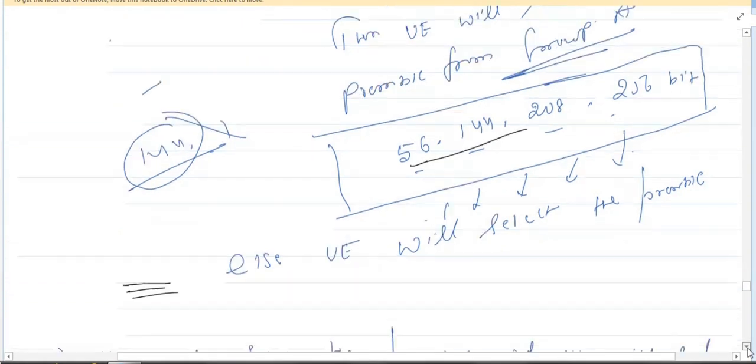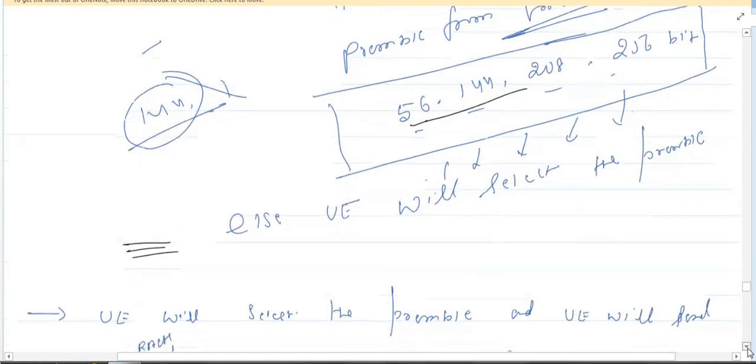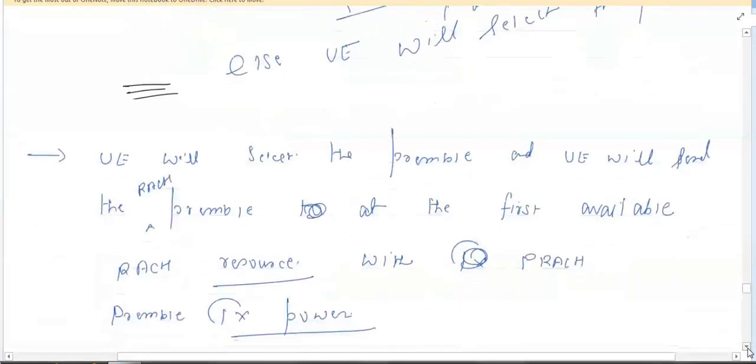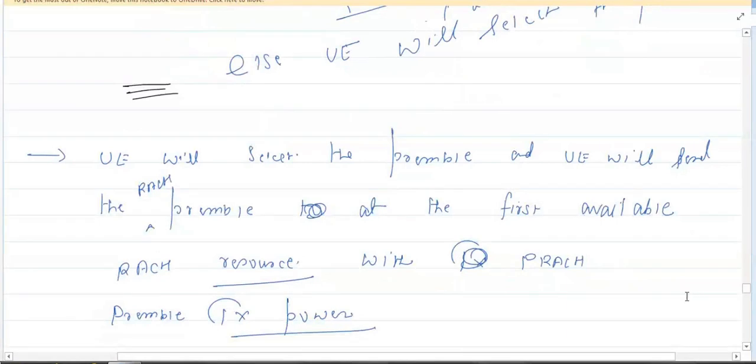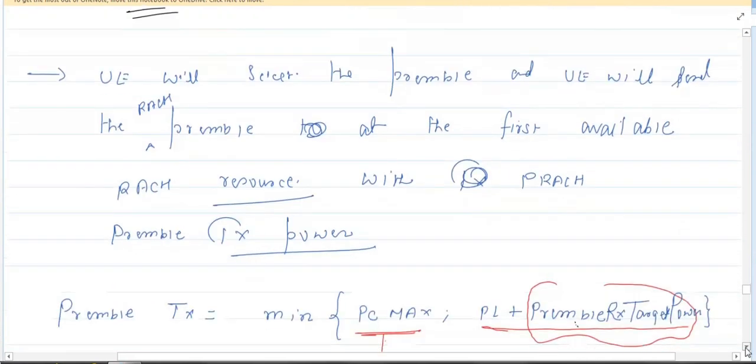And if the message size is more than that, then you will select the preamble from group B. And then you will send the RACH request to the first available PRACH resource. Clear?